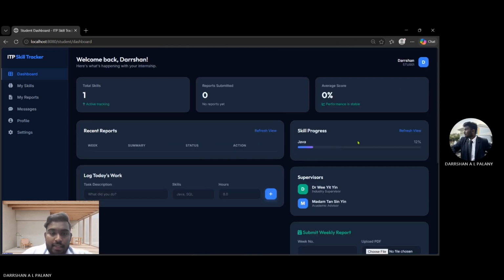Here they can enter it, and they will have one total skill with active tracking on, and here they can see their skill progress, where for Java they have obtained 12%. The statistics is based on the hours the student has spent on learning a new skill.